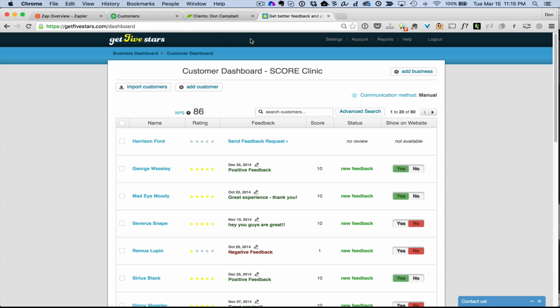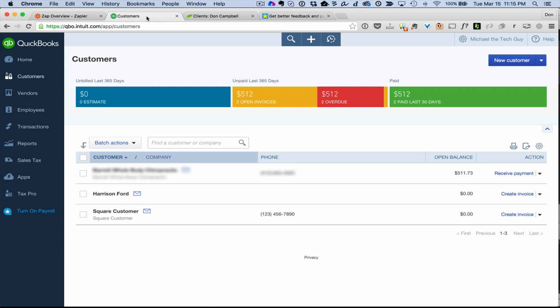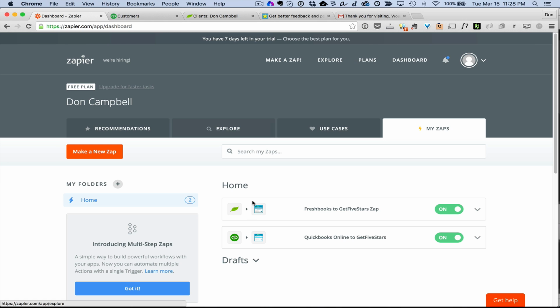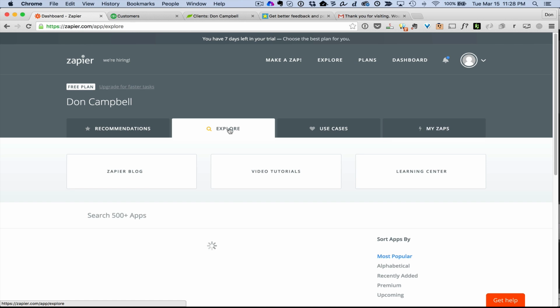Now the way it works going forward is anytime I create a new customer in QuickBooks Online, Zapier is going to be monitoring that, and when it finds it, it's going to put it over into GetFiveStars. Right now it checks every 5 minutes. So going back over to Zapier, I'm going to go to my dashboard, and this shows me all the Zaps that I have. Here's the QuickBooks Online to GetFiveStars Zap that I created. I created another one for FreshBooks in very much the same way.